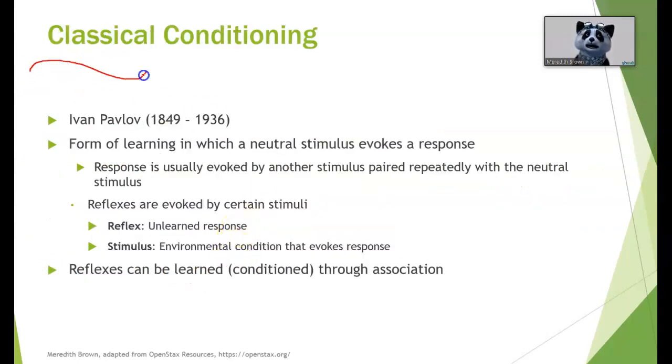So classical conditioning, what makes it classical? Well, classical conditioning is a term coined by Ivan Pavlov. Ivan Pavlov was actually studying the stomach, how the stomach works with dogs, okay?